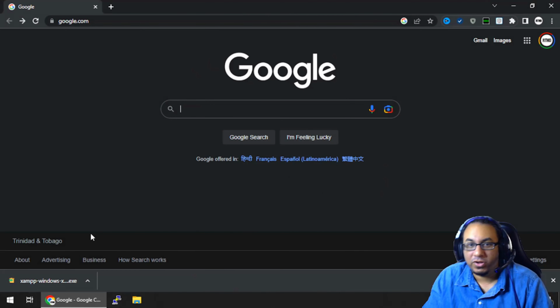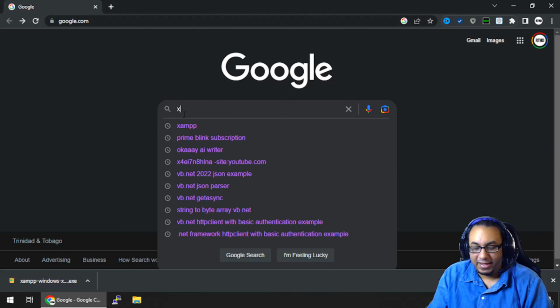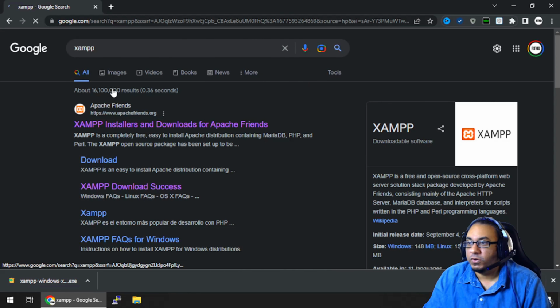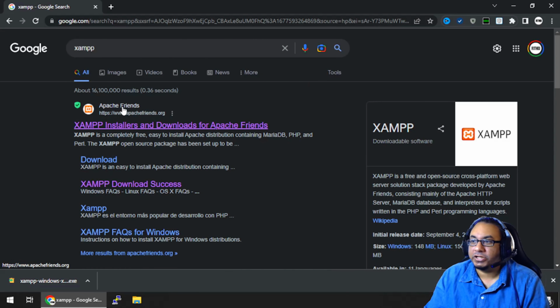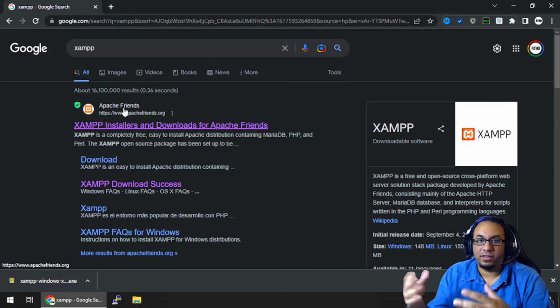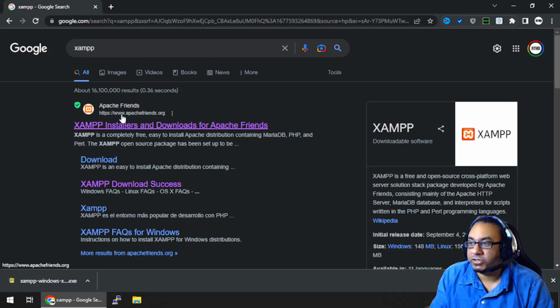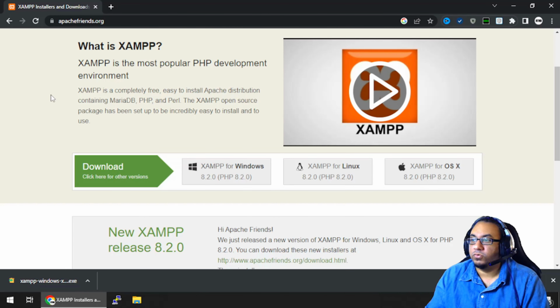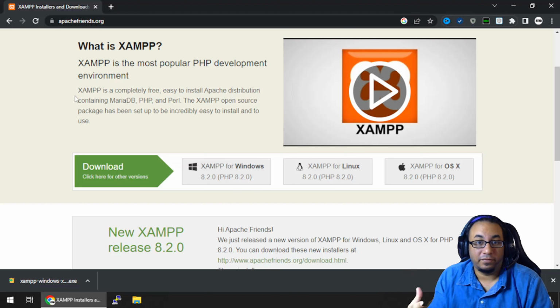You can head over to Google and type in XAMPP. As you can see, I already searched for it. Once you search for it, this is the first link you see, Apache Friends. It's by a foundation named Apache Friends, and you just click on that website, and it's going to likely recommend to you which operating system these downloads are available for.